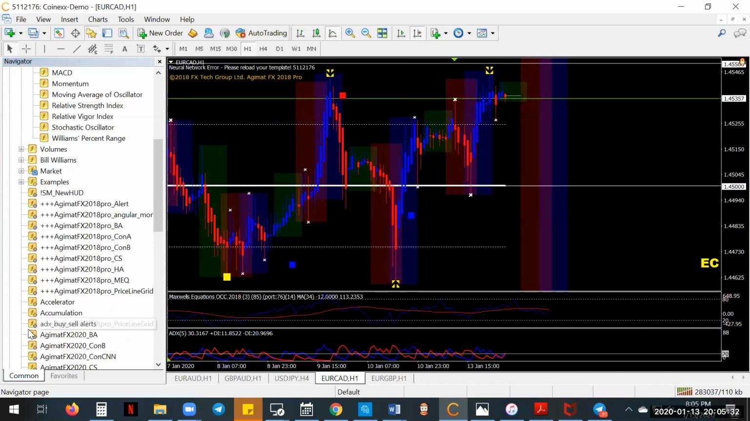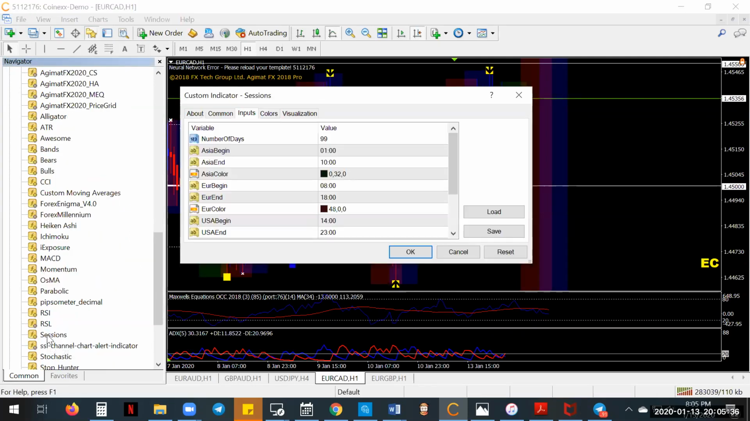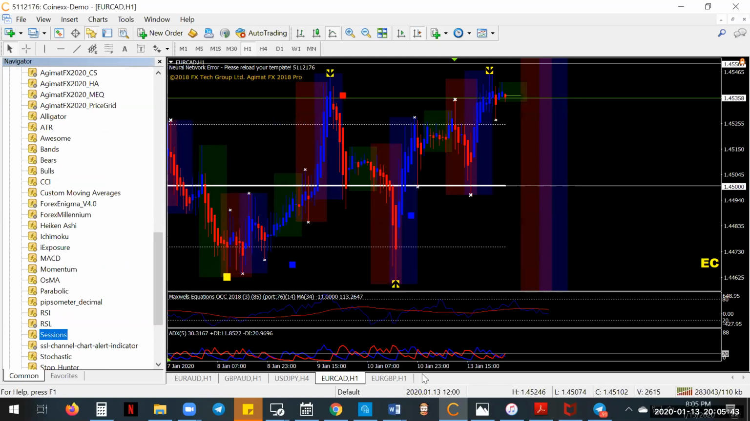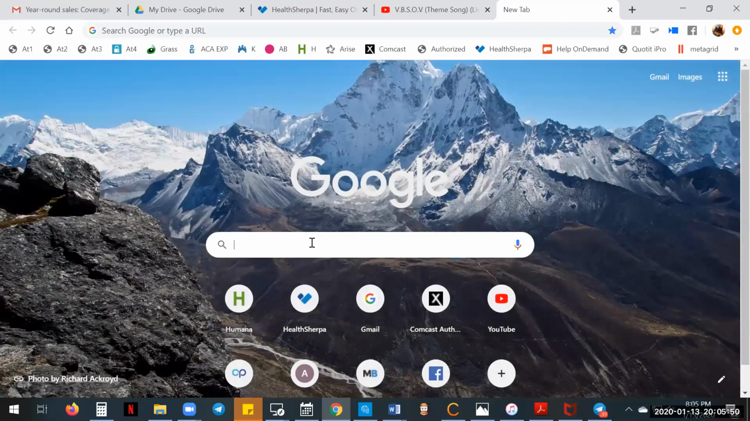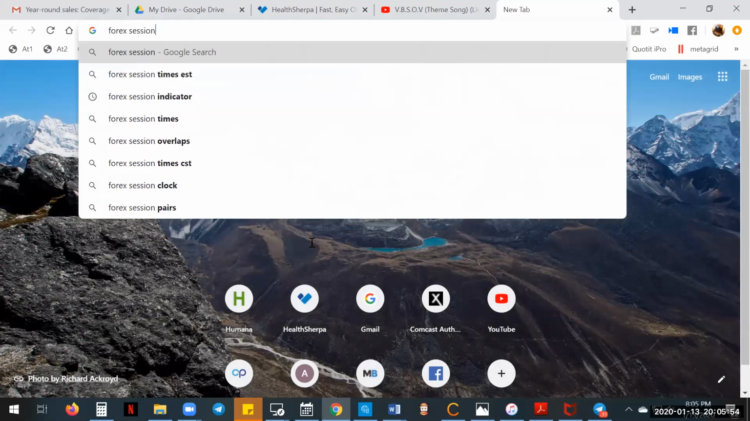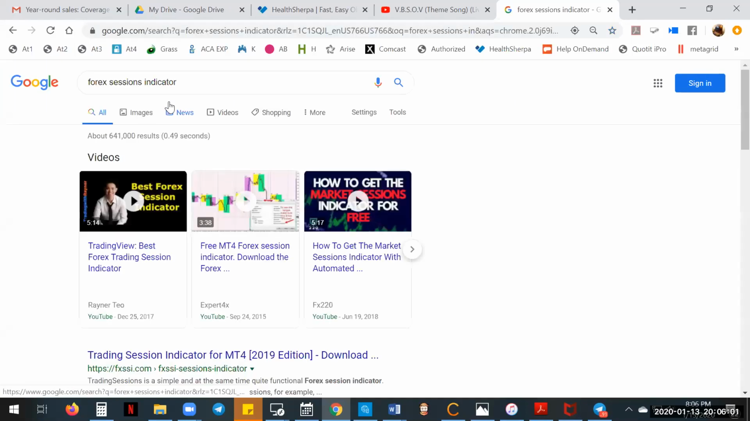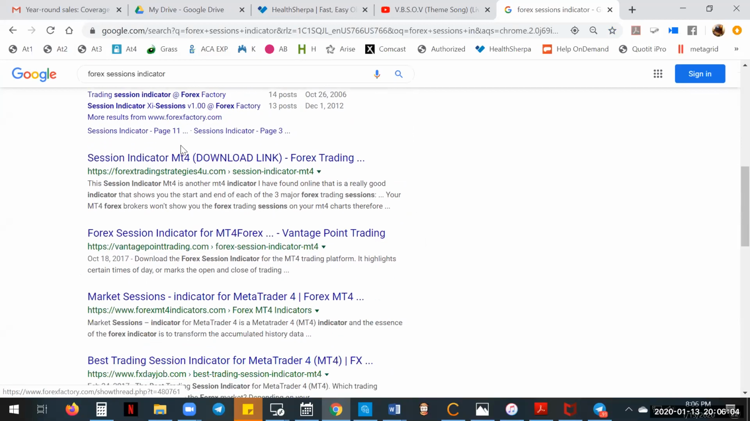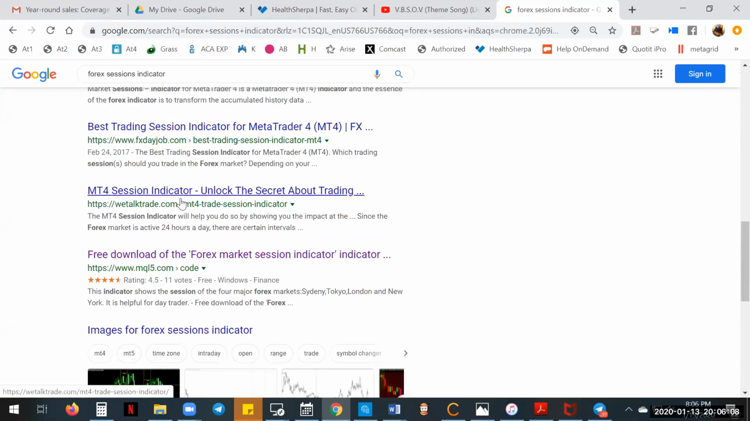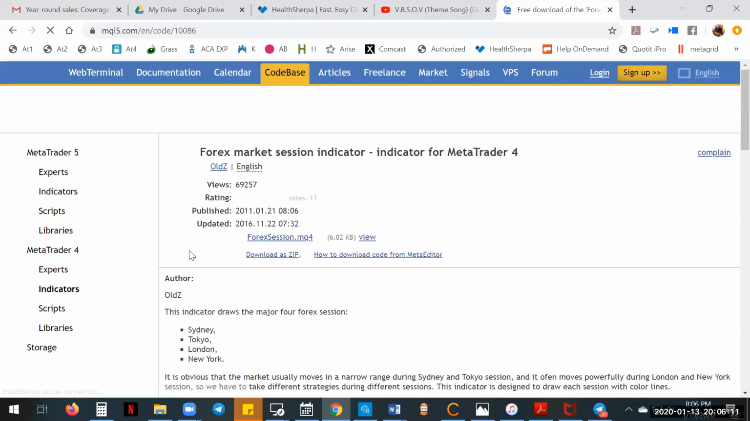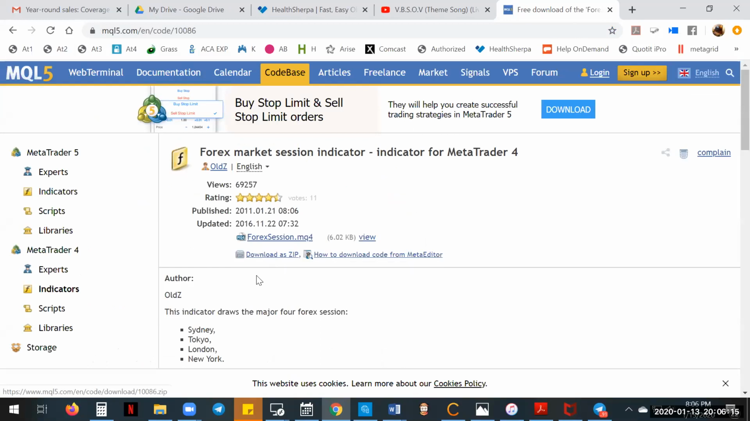That's nothing more than an indicator. It's called sessions, and you can find this indicator if you just Google Forex sessions indicator, and you're looking for the MQL. Right here, this is the one you want. You download it and then you install it. I'm not going to go through downloading and installing it. If you don't know how to do that, you've got to watch some other videos, okay? But you download it and install it.